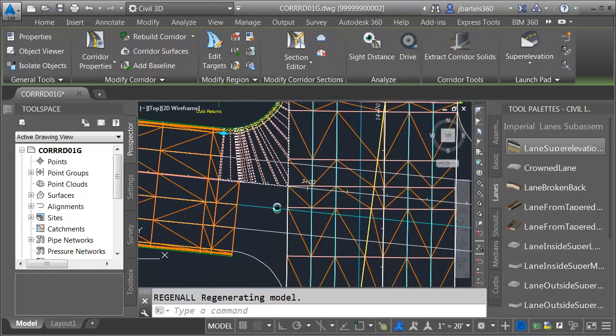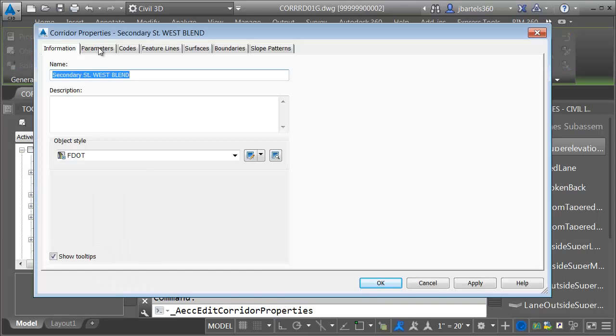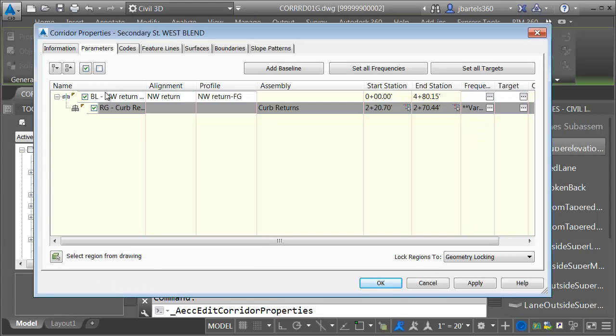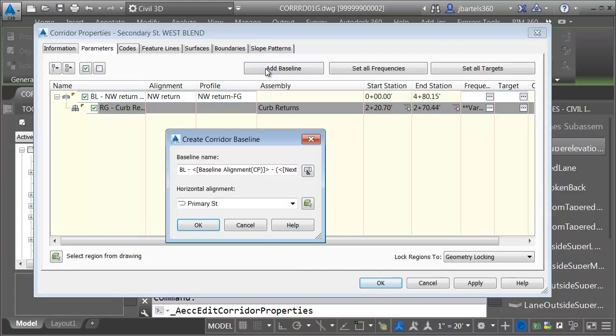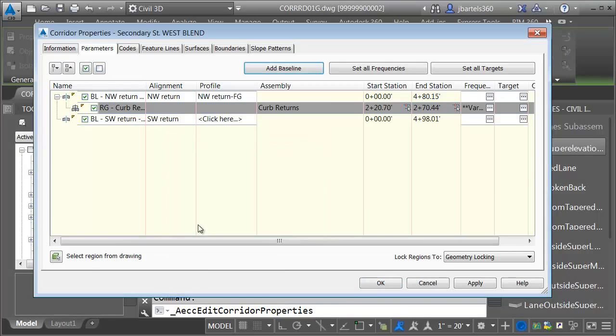This looks good. Next, we'll create the corridor for the southwest return. I'm just going to add this baseline to the corridor we just made. I'll select the corridor and go to Corridor Properties. Here on the Parameters tab, I can see my current baseline and region. I'm going to add a baseline. We will add the southwest return. I'll click OK.